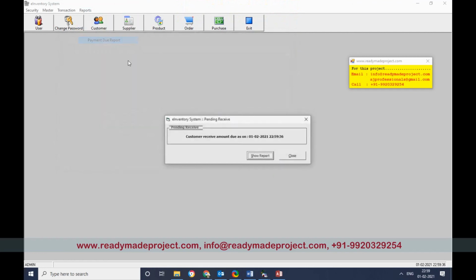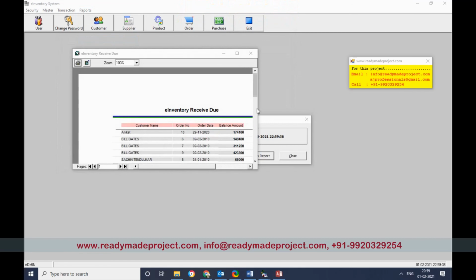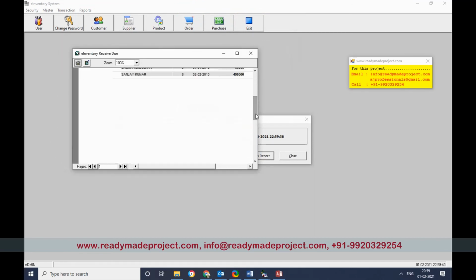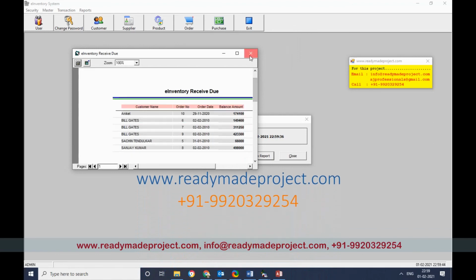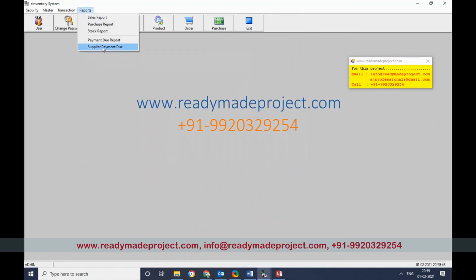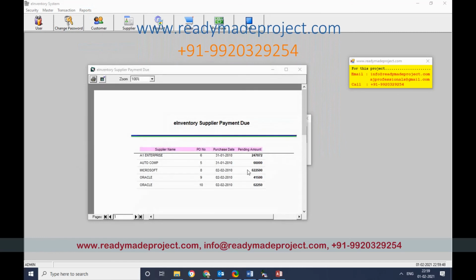Payment due report, if any payment is due. Suppose you have ordered some product and you have not made the payment, it will come here. In the same way, if you have some supplier payment due, where you have purchased but not paid, it will show here.